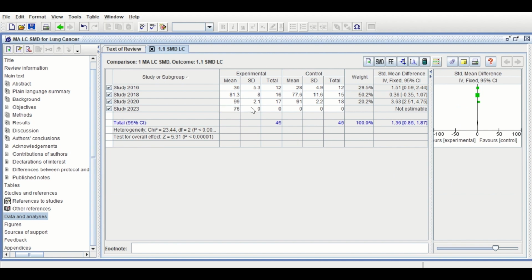76, the SD is 3.5 and the total number is 9. For the control, the mean is 56 and the standard deviation is 3.2 and the total is 6.